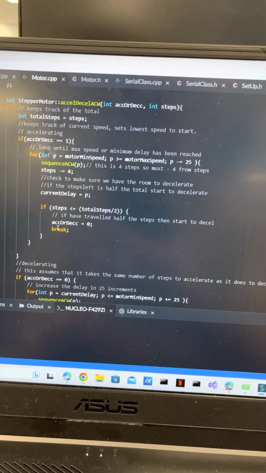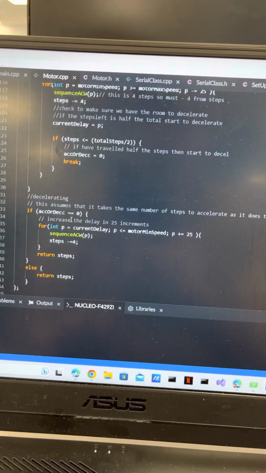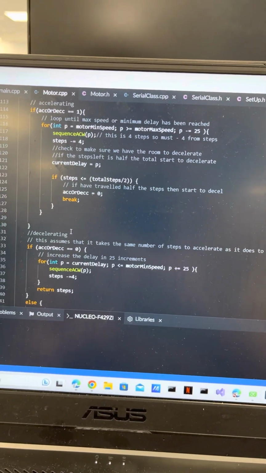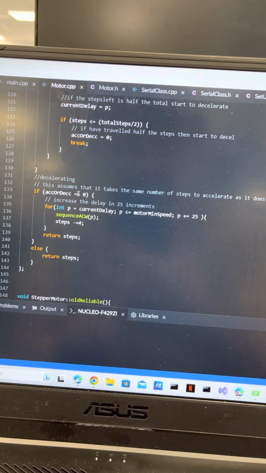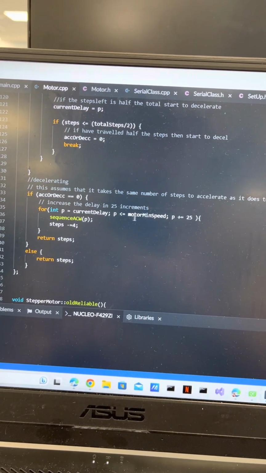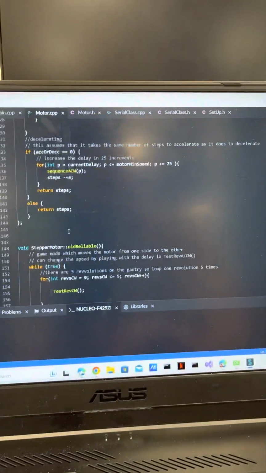So that by the time you reached your goal, you would have stopped instead of accelerating and then just instantly stopping: accelerate and then decelerate. And this is your decelerate. If it's on the decelerate, it will then increase the delay. And when you increase the delay in a stepper motor, it gets slower.